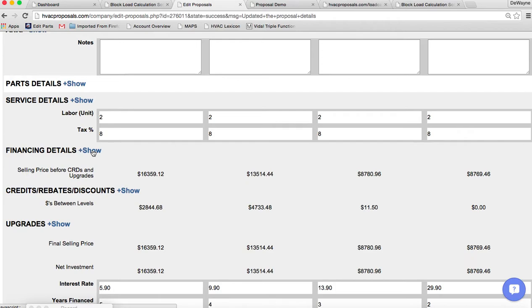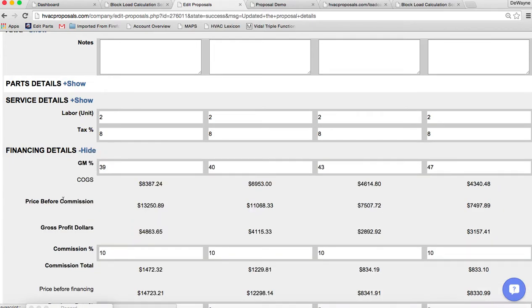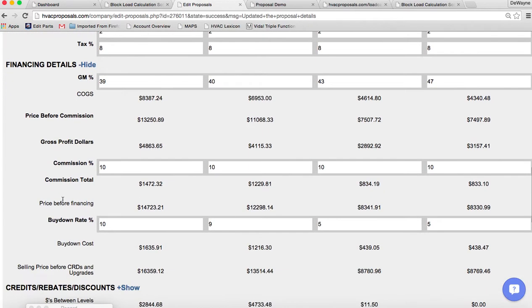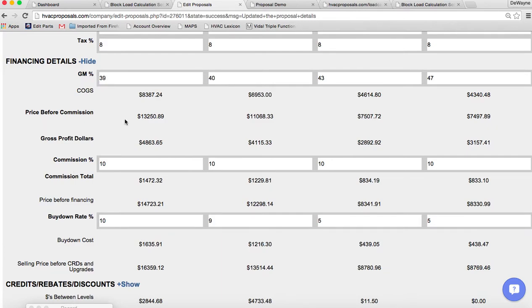The salesperson doesn't necessarily see the financing details, but the owner manager will in the admin. You can see here our gross margin at this 39% is $4,800, and at 47 it's $3,100. So now you have a true and accurate margin, and you can change this at any time. So 41 goes to 5,286. So that's how you can see what your margin is. The commission is what you're paying the salesperson. The buy-down rate is your financing cost.